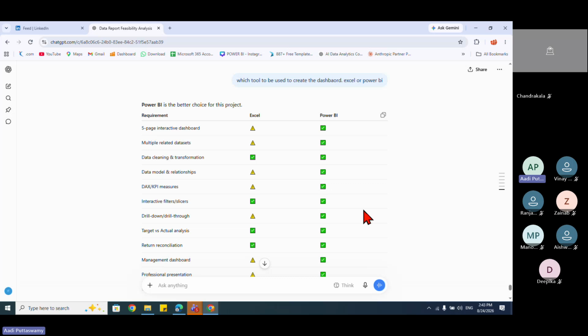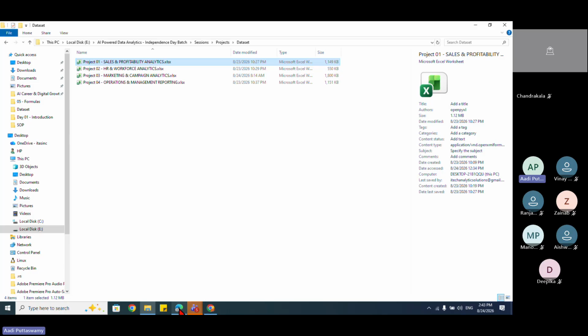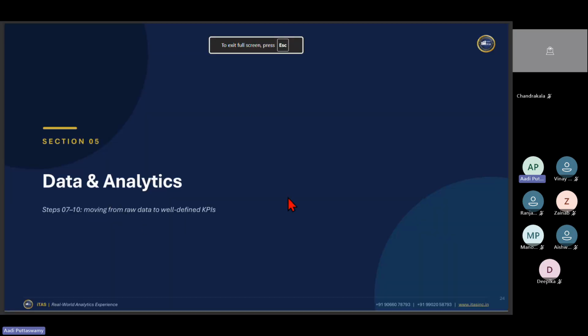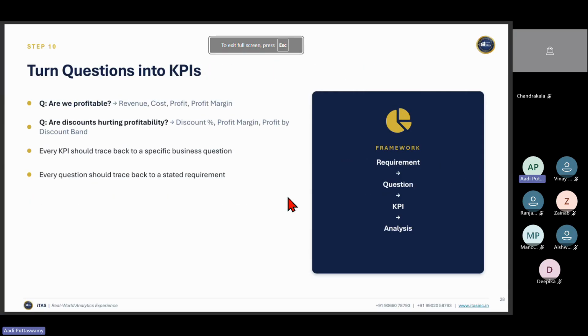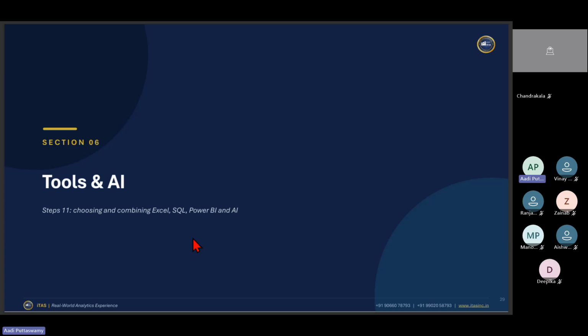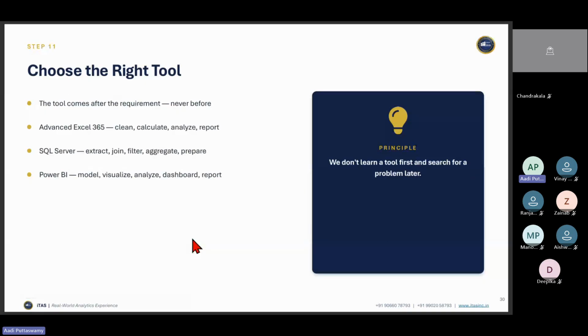Okay? Done, all of you? Yeah? Good. Very good. So now we understood about this section, that is data and analytics. So how we can clean the data, get these KPIs and all those things. Fine? Understood? Okay. So next, about using the tools. Anyways, we already discussed the tools now, right? Advanced Excel, SQL, Power BI. Okay. This is because we are learning in these particular classes.